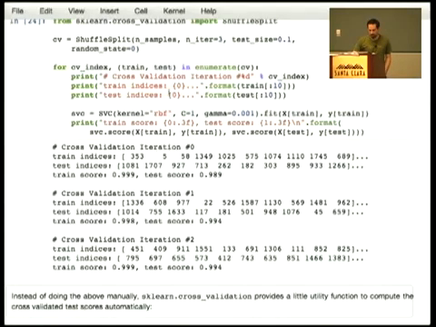So here I did only 3 iterations, 3 random splits. And you can see the first 10 indices of the train sample and the test samples. And each time I fit a new model, and each time I score the same model on the test data.